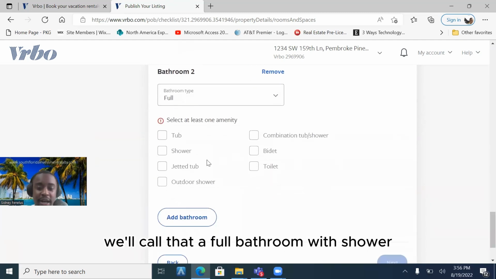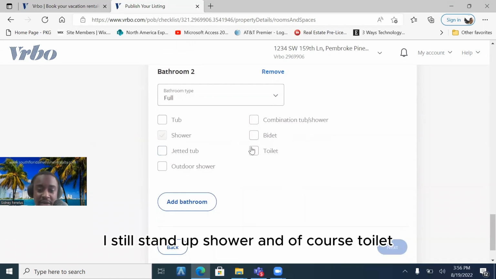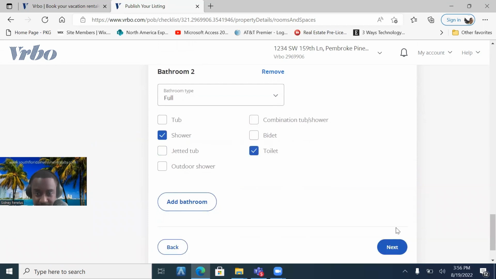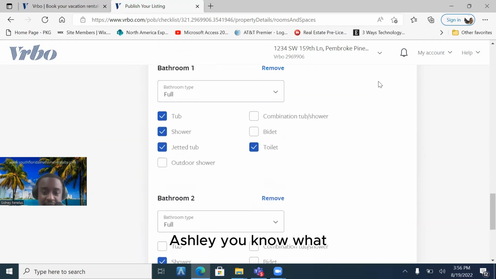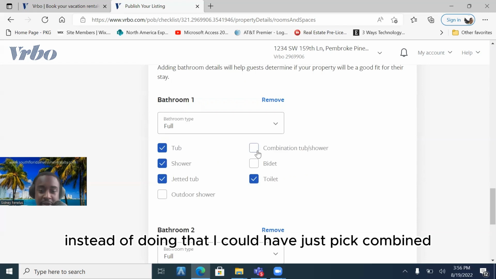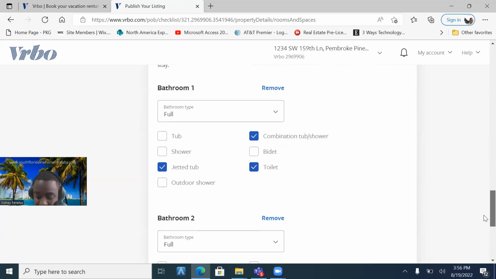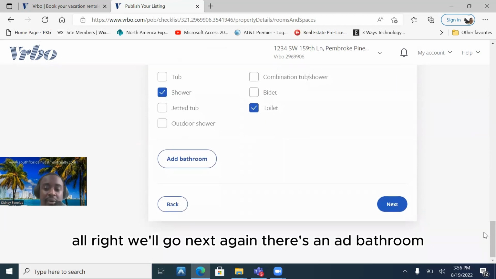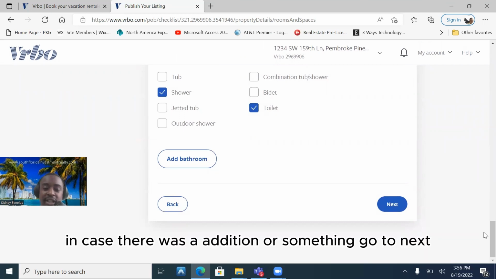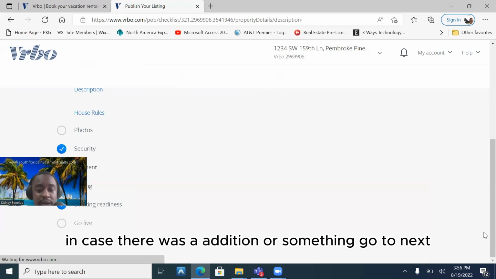We'll call that a full bathroom with a shower. And a stand up shower, and of course, a toilet. Actually, you know what? Instead of doing that, I could have just picked combined, right? Instead of picking shower and tub. There you go. All right, we'll go next. Again, there's the add a bathroom in case there was an addition or something. We'll go to next.